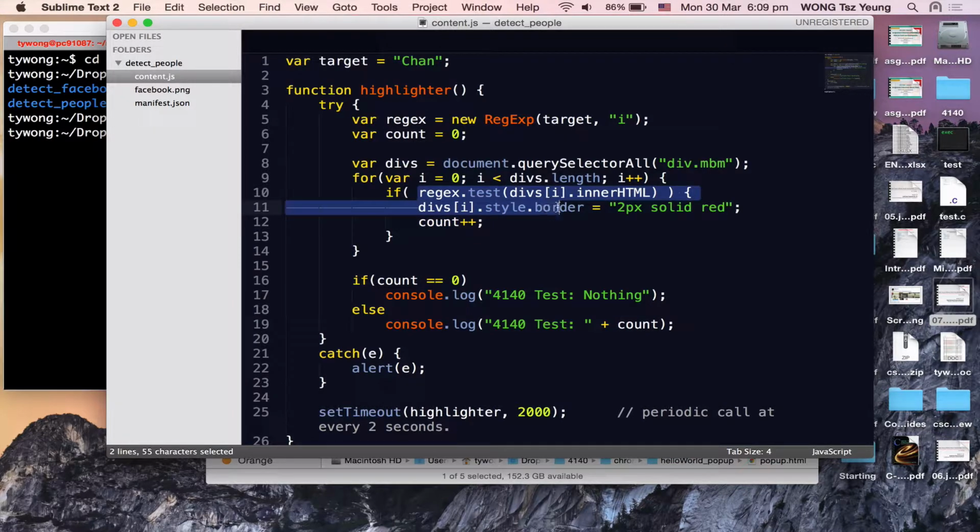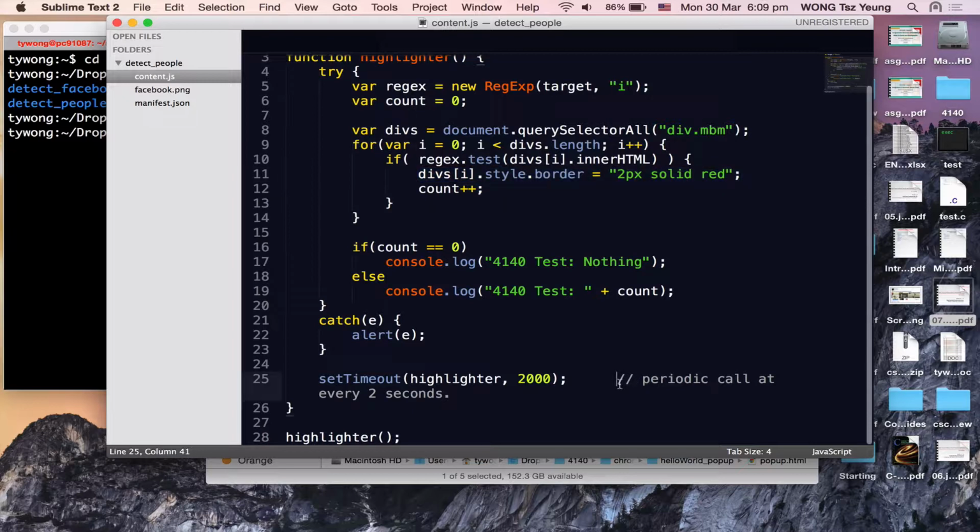And change the style, the border style, into solid, red, 2px. Originally I didn't care. Then after I change it, it will highlight. And let me ask you why I have a periodic call of this function. Do you know why?